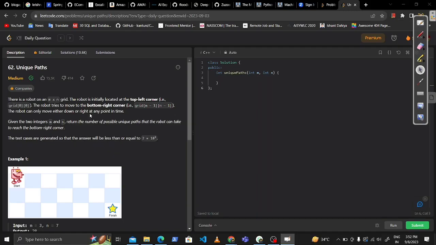So there's a robot on an M into N grid. The robot is initially located at the top left corner. The robot tries to move to the bottom right corner. The robot can move either down or right at any point of time. So we have been given an M into N matrix. That's a grid. We do not have any obstacles in this case, so the robot is free to move to any cell. But the only possible movements for the robot are the right side and the down side.